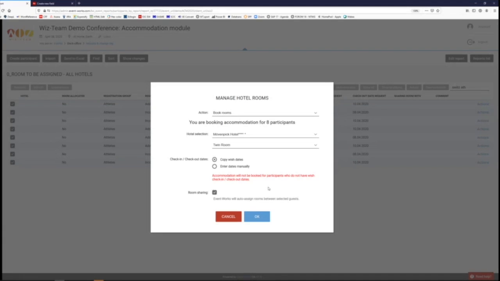With the room sharing option, EventWorks will automatically assign people to twin rooms. So it's here that it's really important that we had carefully inserted the capacity in our room type. As they are twin rooms, we have put a capacity of 2. So what the system does is look for people arriving at the same time and leaving on the same date as well. So it's the perfect match. First assignments will be done with a perfect match.